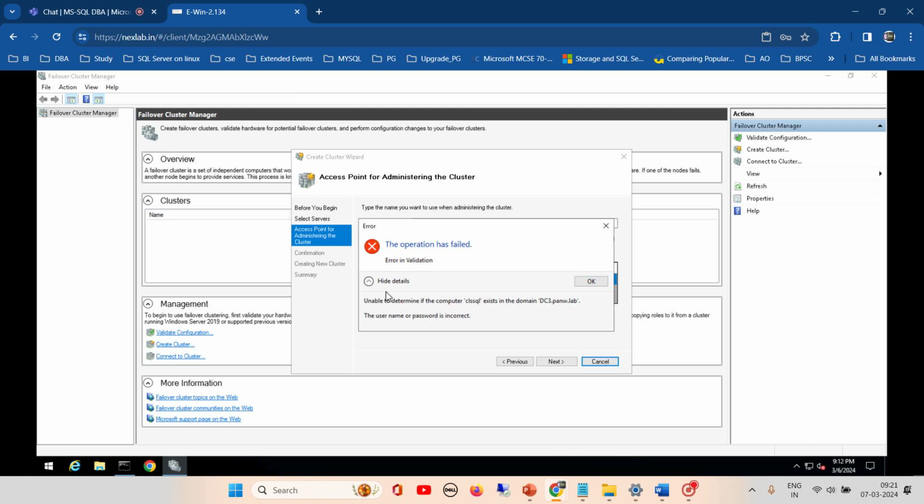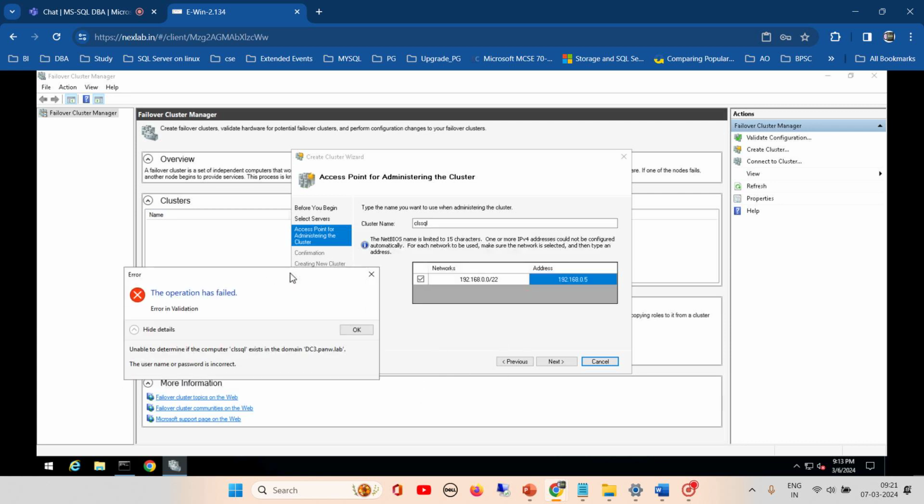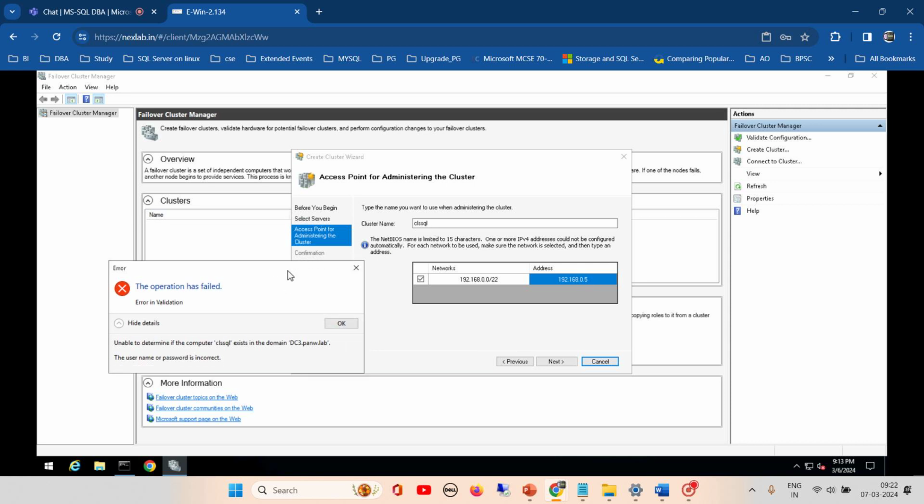Already exists. Why? No. Unable to determine this. Okay, so we have to ask our admin team to add this object, associated with this password, basically. Oh, we are missing this point. Let me ping him.